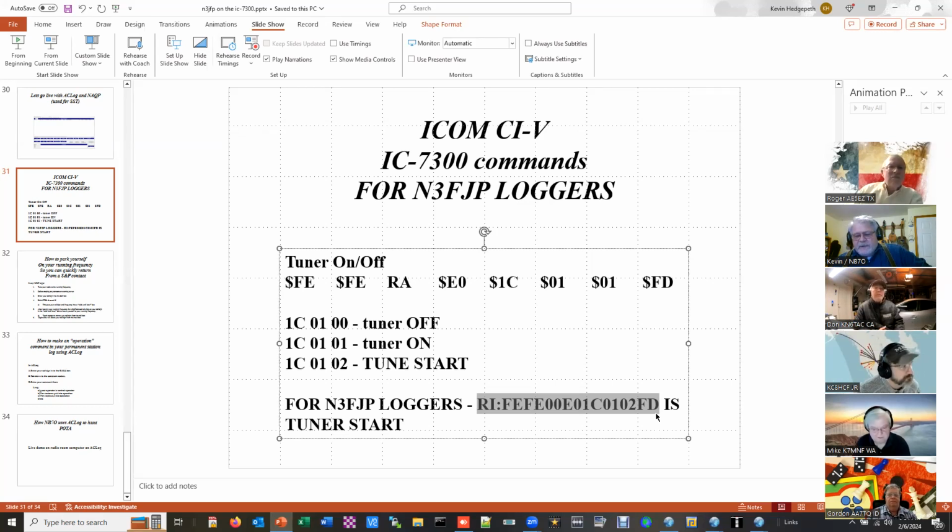Yeah, and I've confirmed it works on the 705, but not on the 706. I've got an external tuner, an LDG external tuner, out on the pole. Is it plugged into the tuner port on your radio? No. How are you activating it? Is it self-activating? Yeah, it's manually from the front.